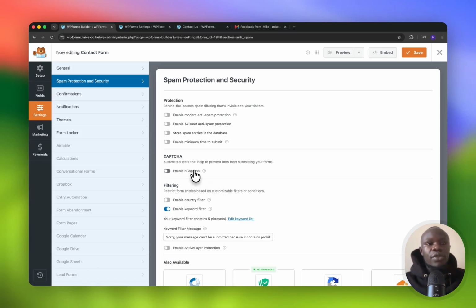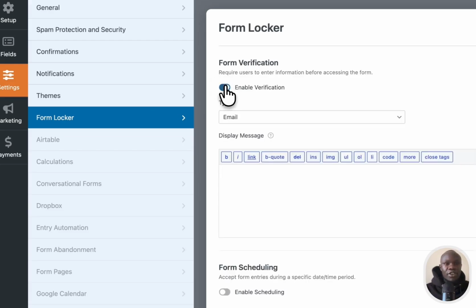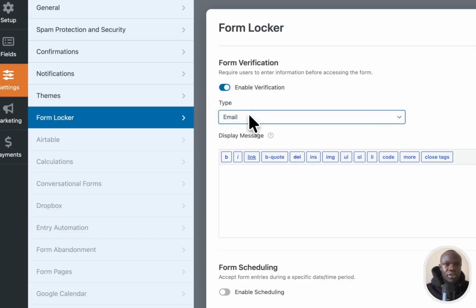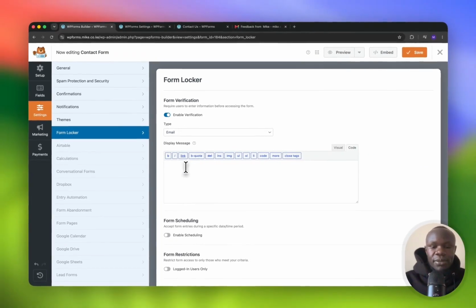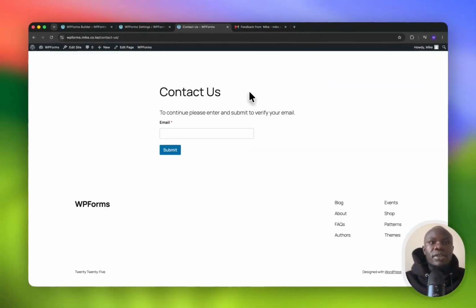So I'm going to show you the Form Locker. You can just come to Form Locker and enable form verification. Email verification is what I was talking about. Here you'll just say, to continue, please enter and submit to verify your email. All right, I'm going to save this and come back here. So you'll see, to continue, please enter and submit to verify your email.